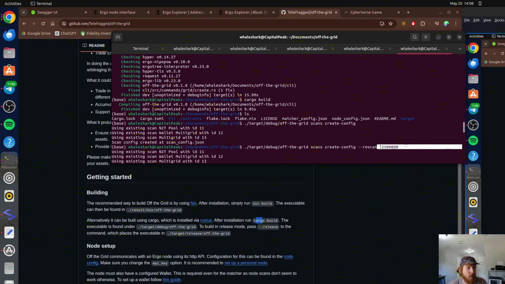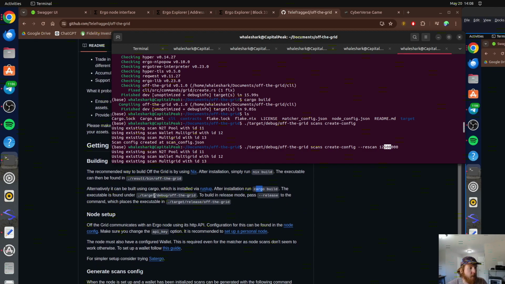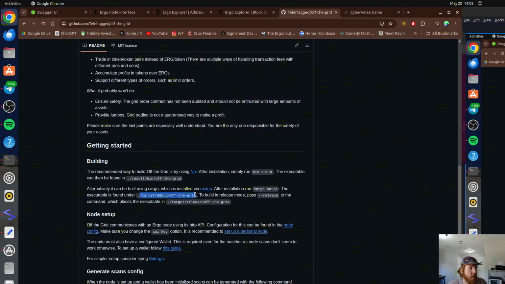So I'm using 12,500,000, so many blocks ago, and then from there to access the specific executable, it's an off the grid. So we'll come back.